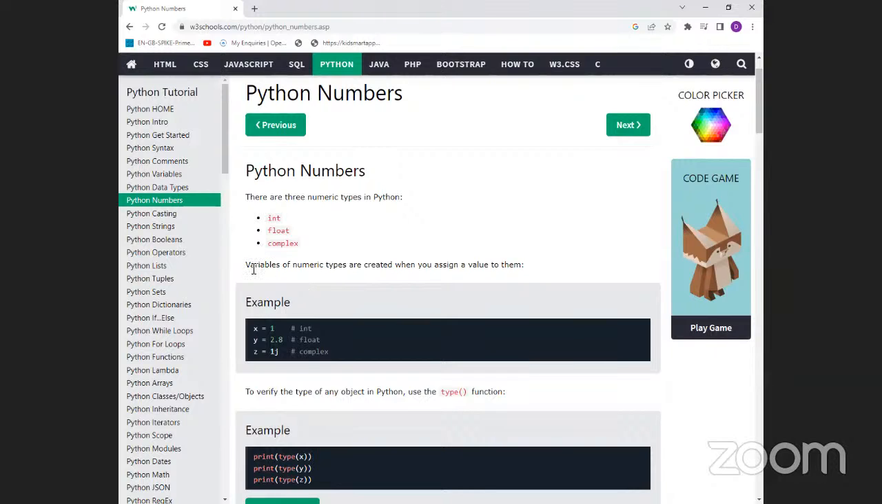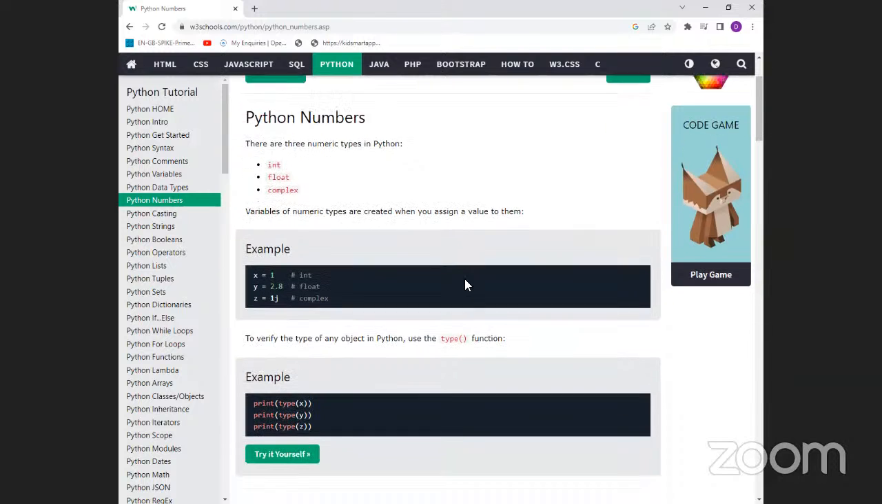Variables of numeric types are created when you assign a value to them. So to make a variable in Python, you don't need to say, I set a variable, now I'm going to actually store something inside it. It's not like you build a cupboard, then you put something inside it. No, you build a cupboard and you put something inside it. So you do it all in one instead of doing it step by step.